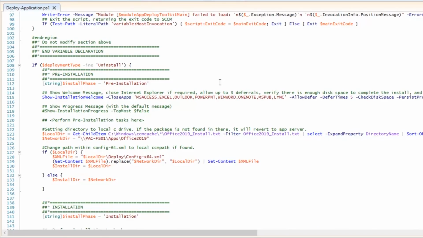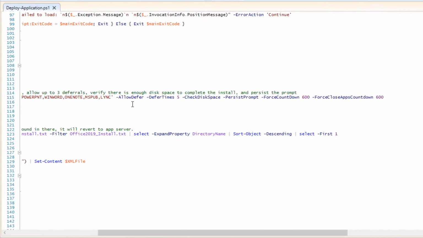So in our case, we'll run the show installation welcome, and we'll prompt the user to close all of the Office apps that they currently have open. We'll allow them to defer it up to 5 times. And if you want the script to automatically close the apps without them saving it after a certain amount of seconds, in this case it was set to 600, you can set that in. In my case, I am not going to set that, so it won't automatically close them out. So I'll go ahead and highlight that portion and delete it.